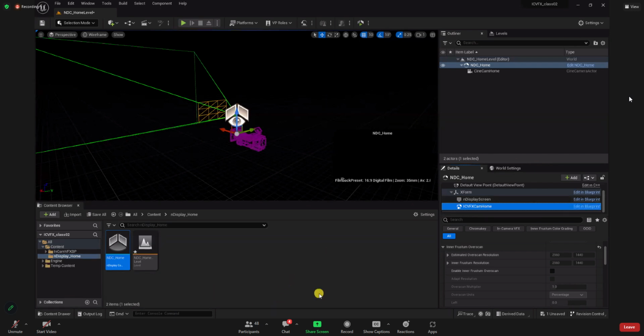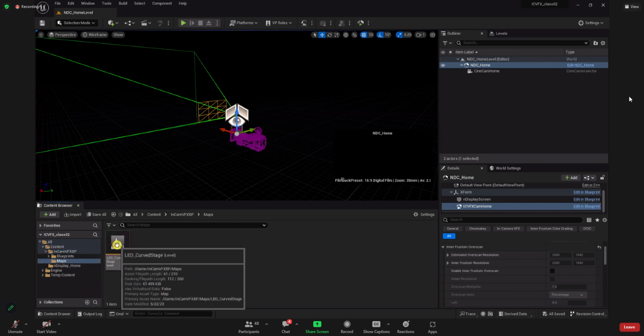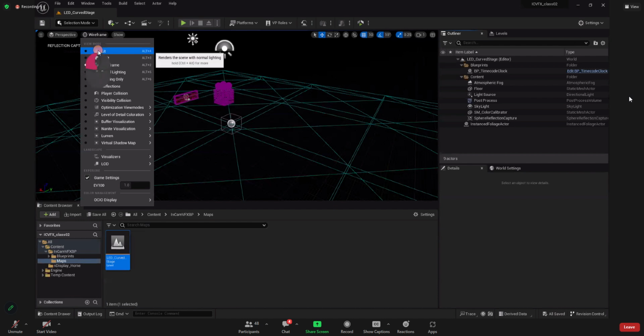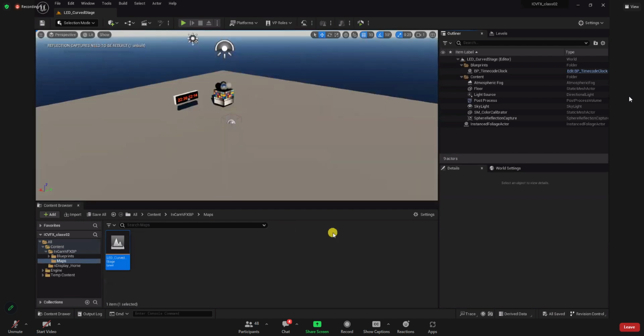So we'll save this, Control-Shift-S, and go back to our templates folder and go back to our curved stage, LED curved stage, which is now in wireframe because that's what we set our new level to. And we'll return from wireframe mode to lit. And we're back where we are.